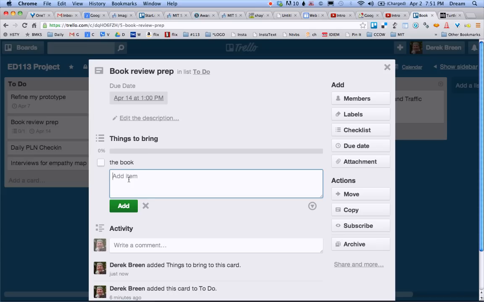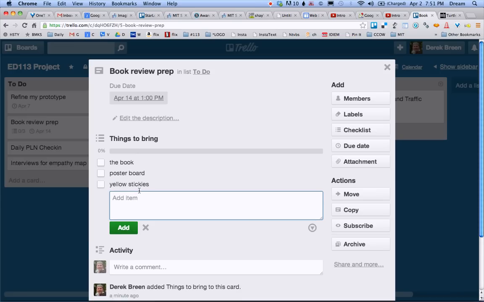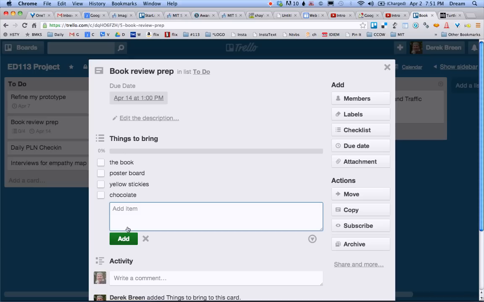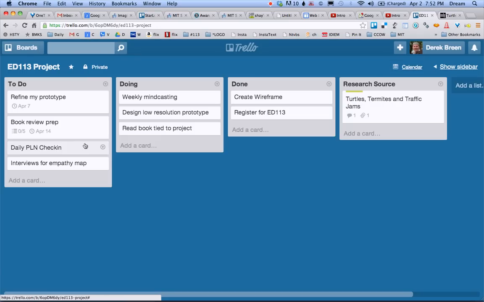I also want to bring poster board. Maybe I've got some big display that I'm going to do. Yellow stickies that people can use to comment on my book board. And I will also bring chocolate, because people tend to be a lot more forgiving with a bit of chocolate. And anything else? How about spare markers? And close that.